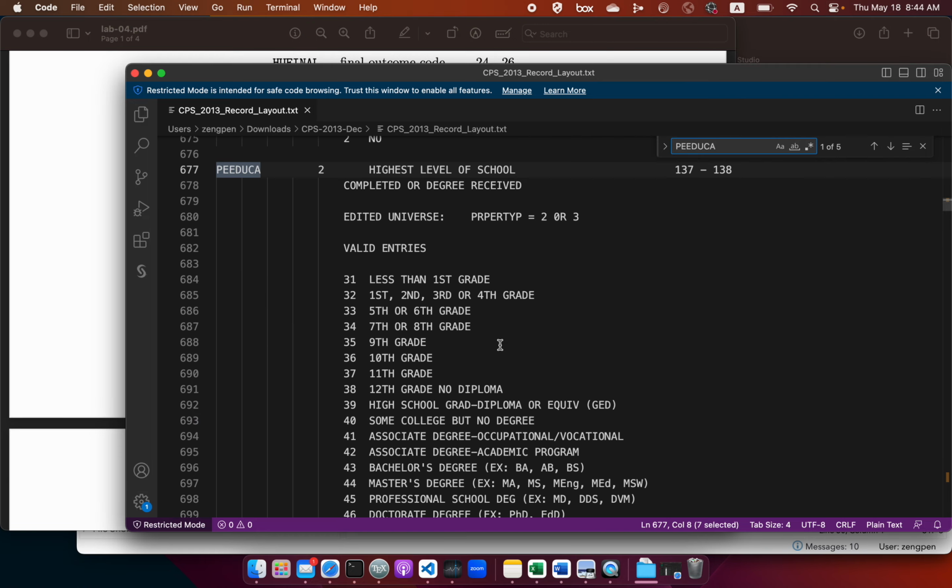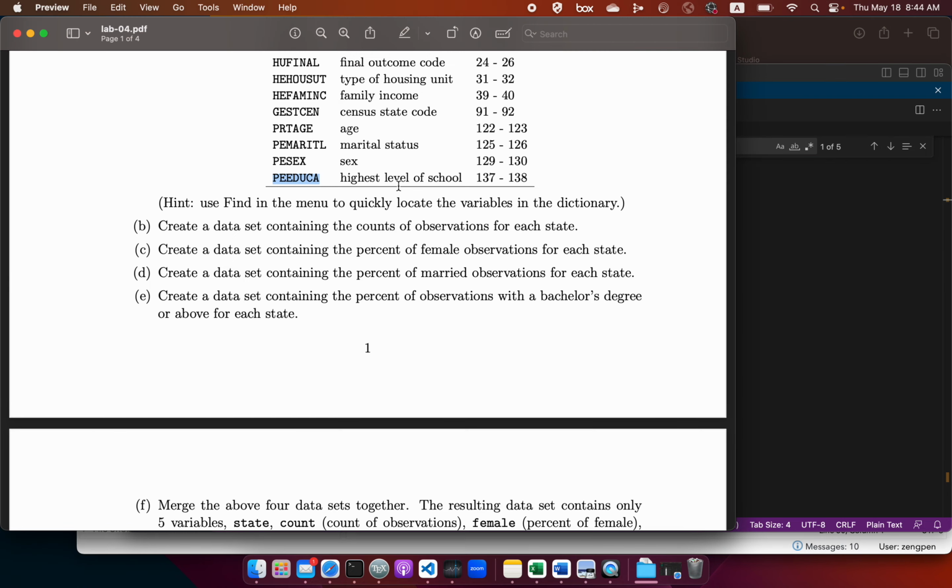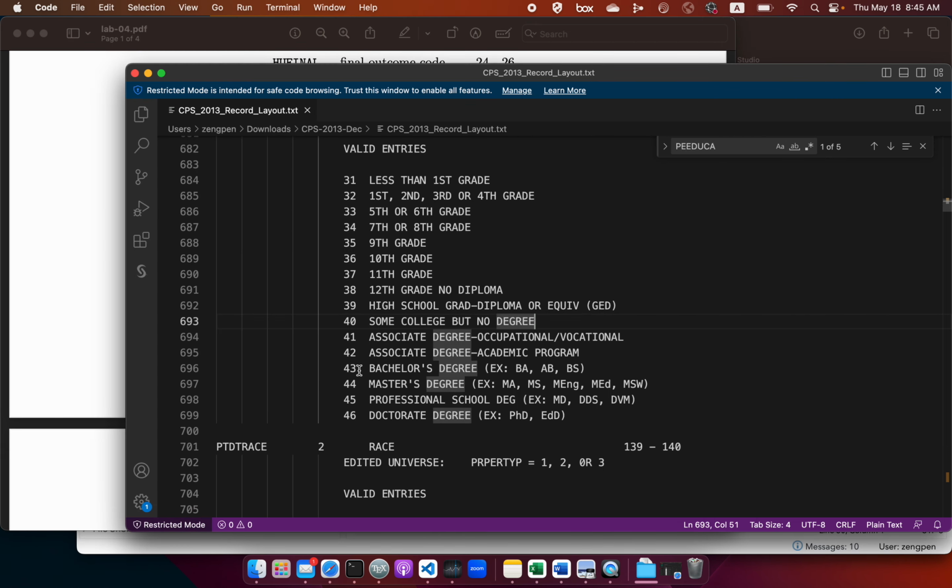Education, right? So what we want is bachelor or above. So here, bachelor will be this one, right? And above that, master, professional school, or maybe doctor. So that means 43 or larger.